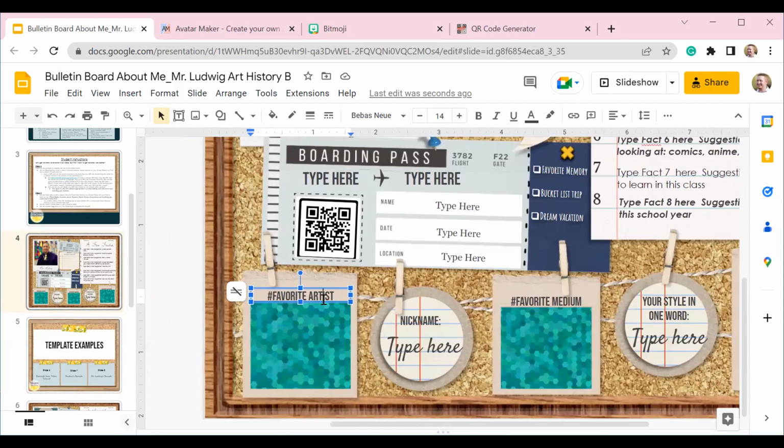So if you don't have a favorite artist, maybe you like different types of art, maybe you like Japanese art or sculpture or some current artists, you can put that in there. So one of my favorite artists is Van Gogh. So I'm going to do hashtag Van Gogh.